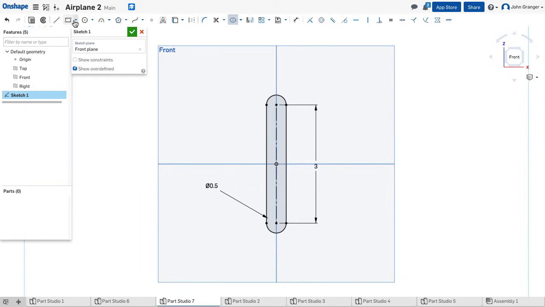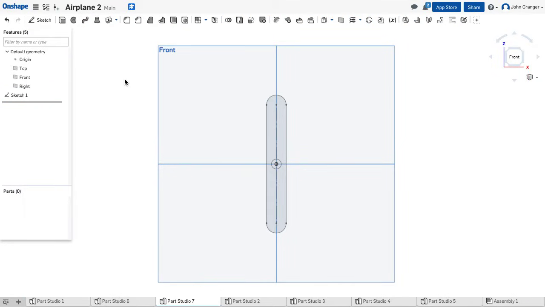I have a 1/4 inch hole, so I will use a center point circle and snap that to the origin. Click and make this a 0.25 hole in the center. With that completed, my sketch is done.